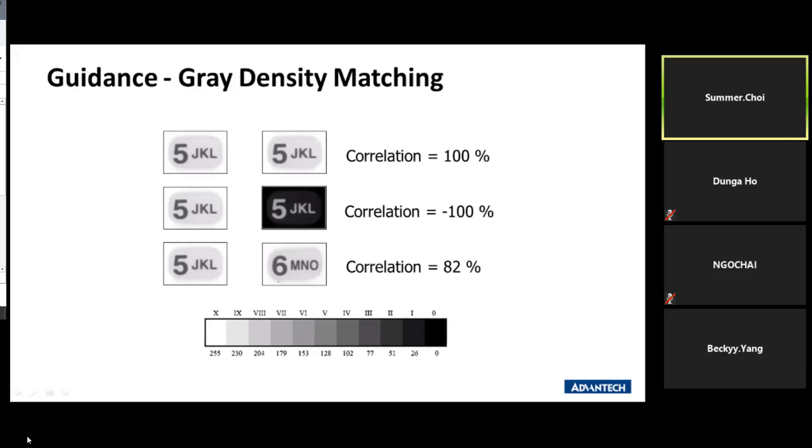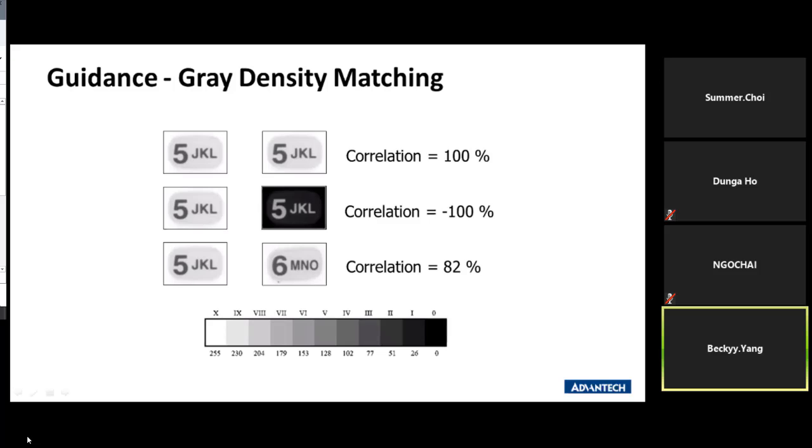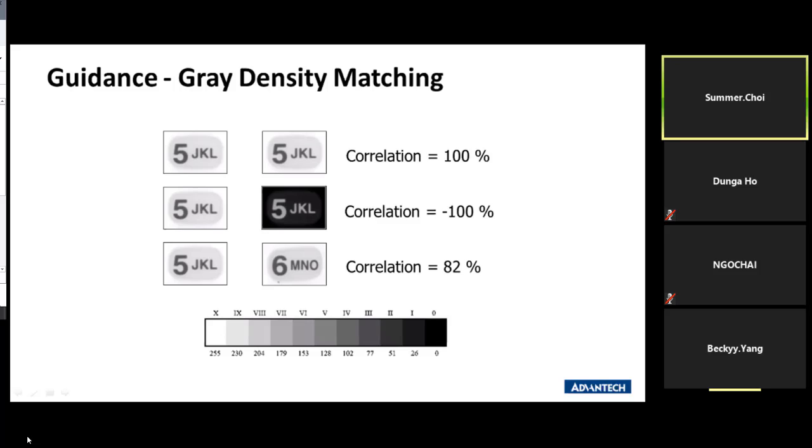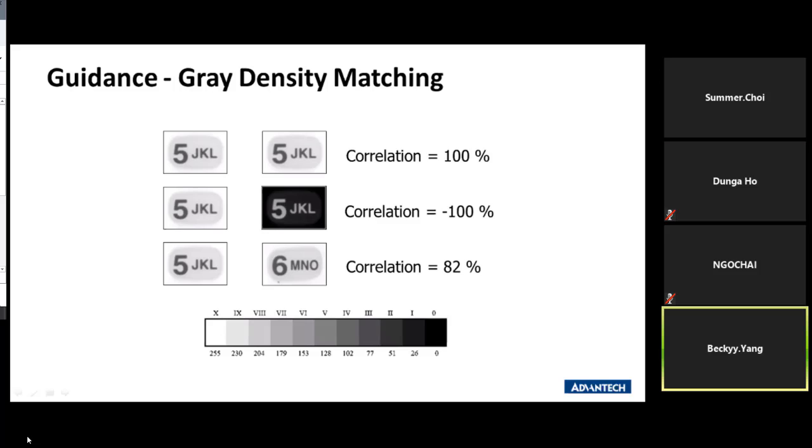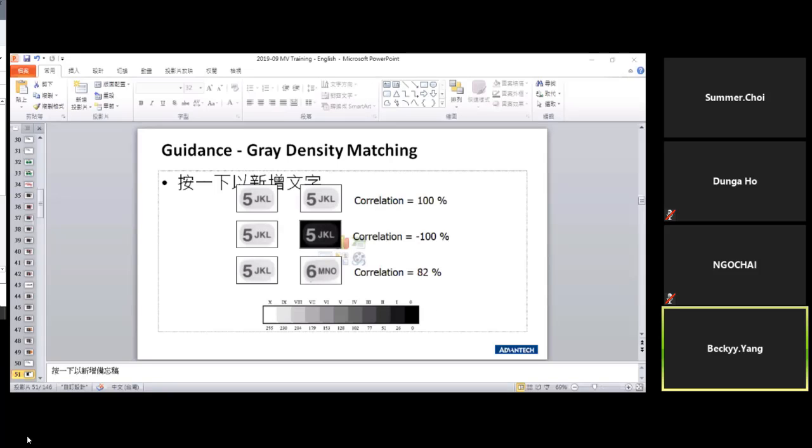Like this picture, this will match all the pixels. So this situation will get 100%, and the second situation, with black and white and black, will be different from this 100% in gray matching. Okay. So first I show the shape matching.